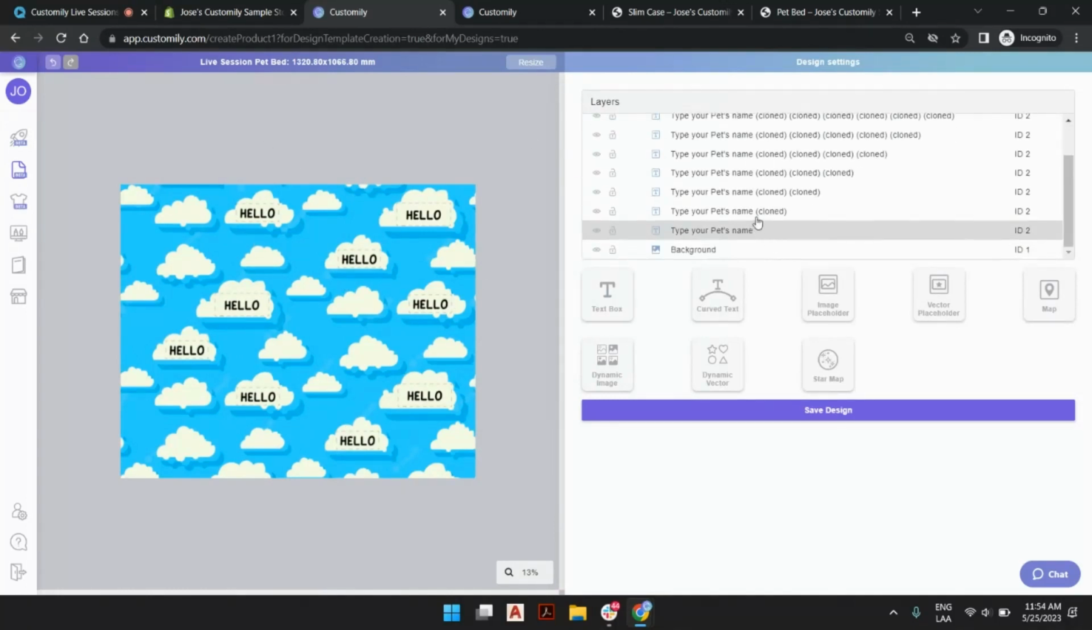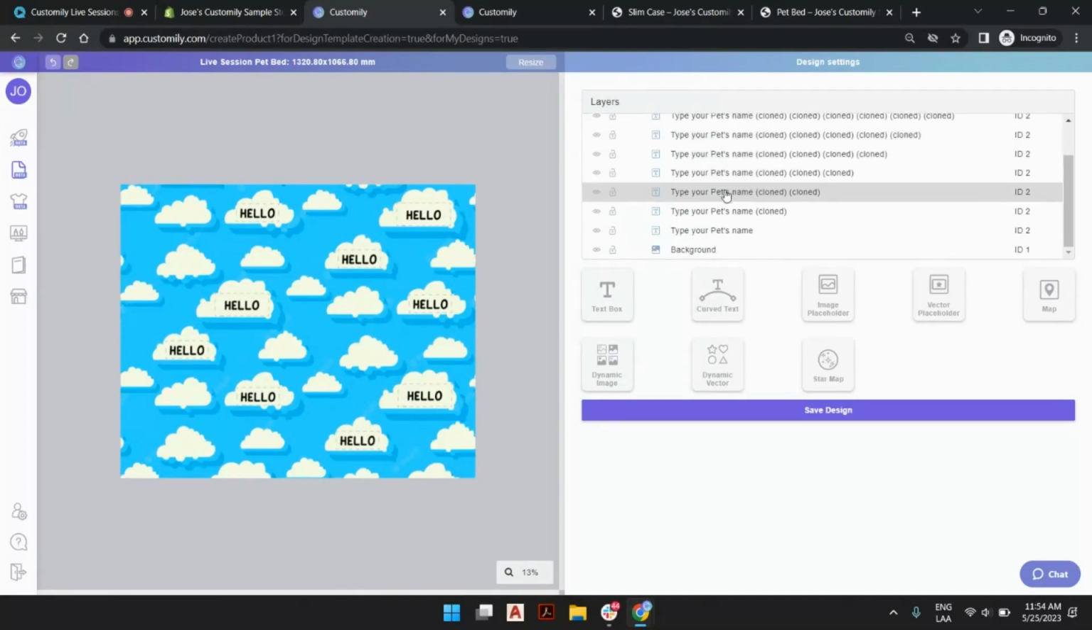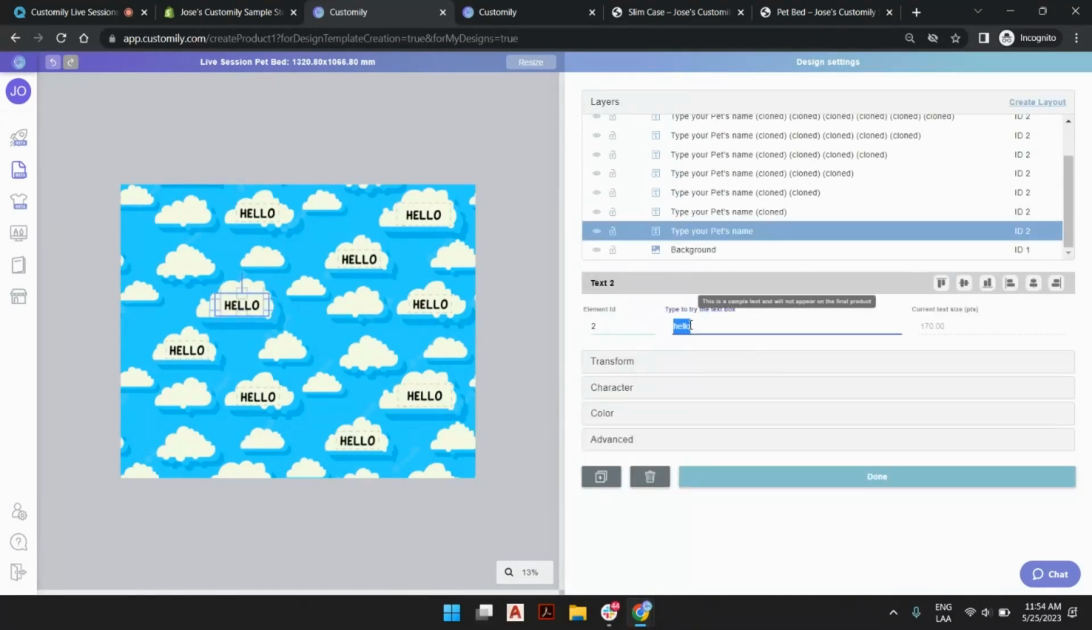There's a lot of clones here. Okay, very important to know that these are all the same. So you actually don't need all these text fields. You need just one text field. And you input on one text field, and all of these will behave exactly the same way.